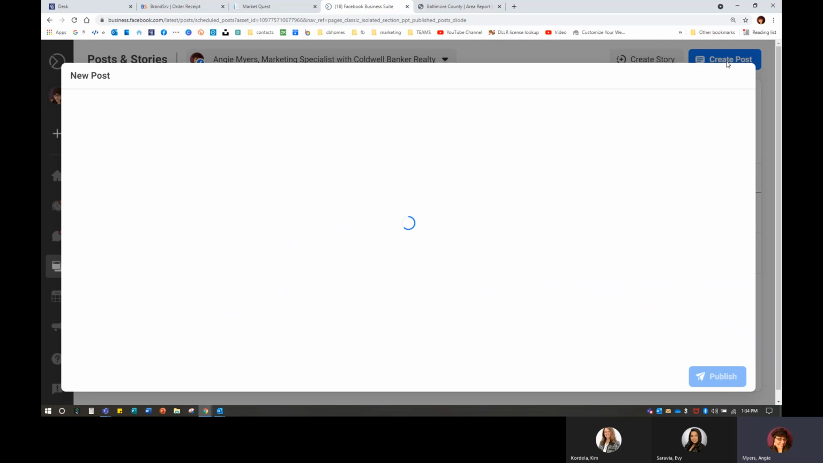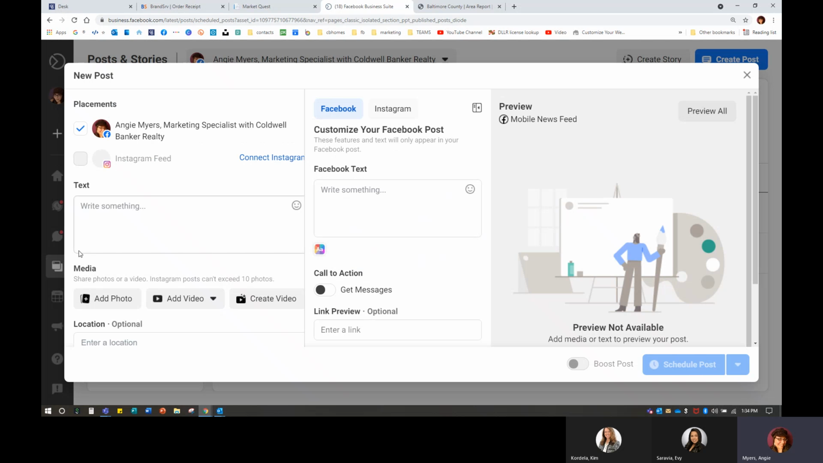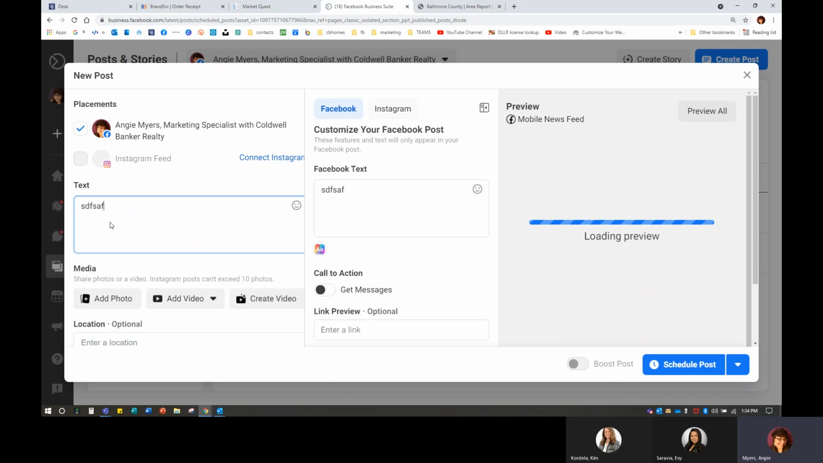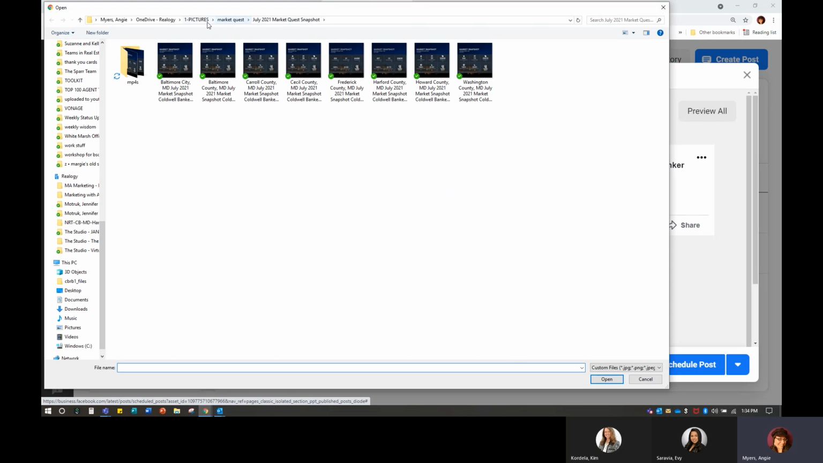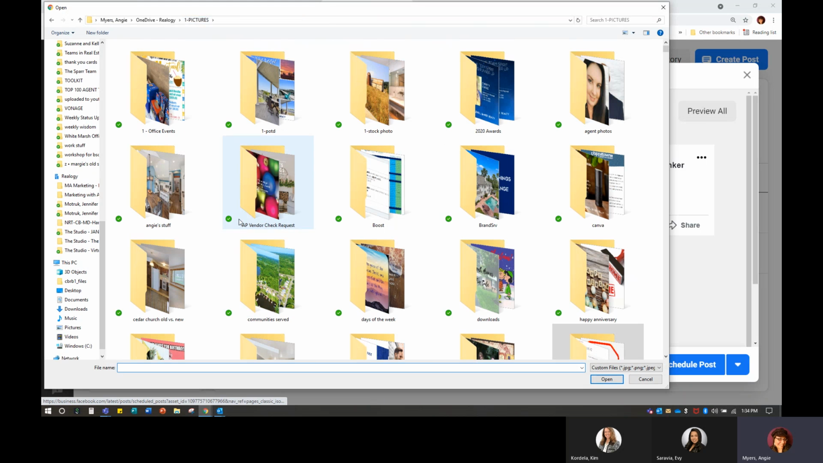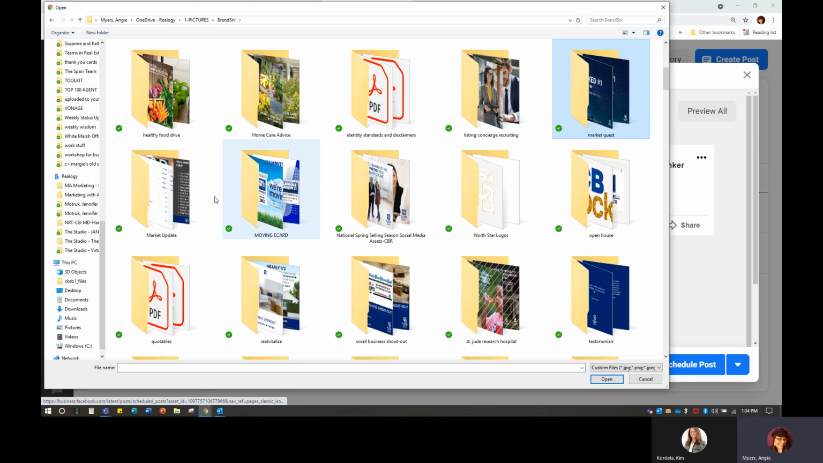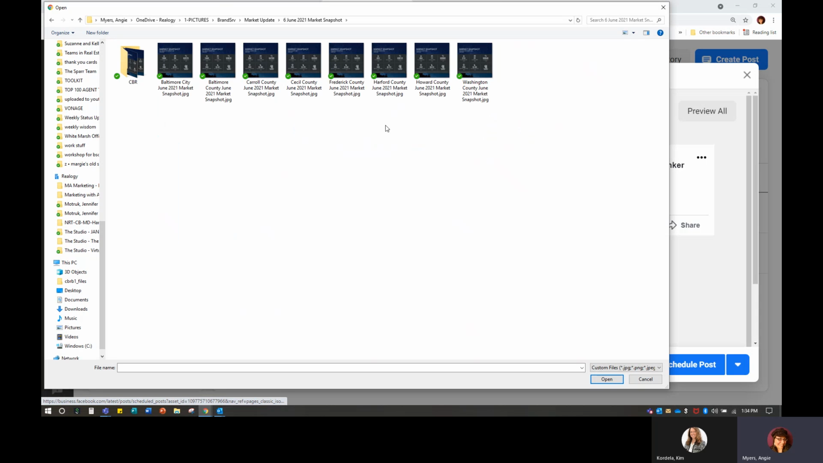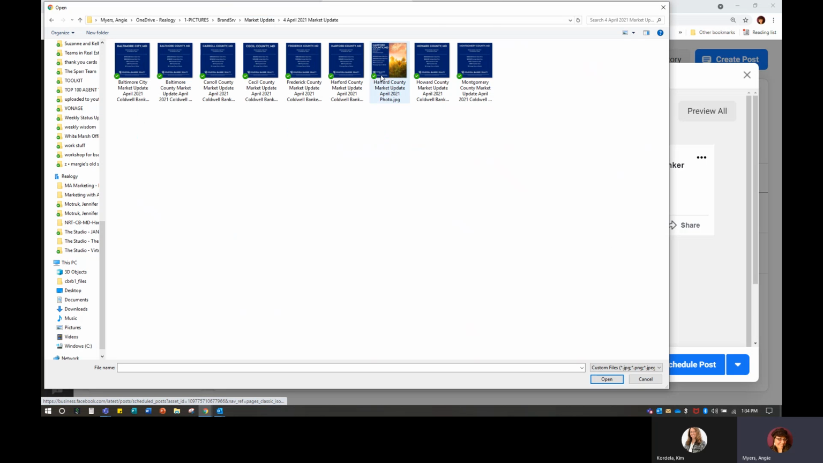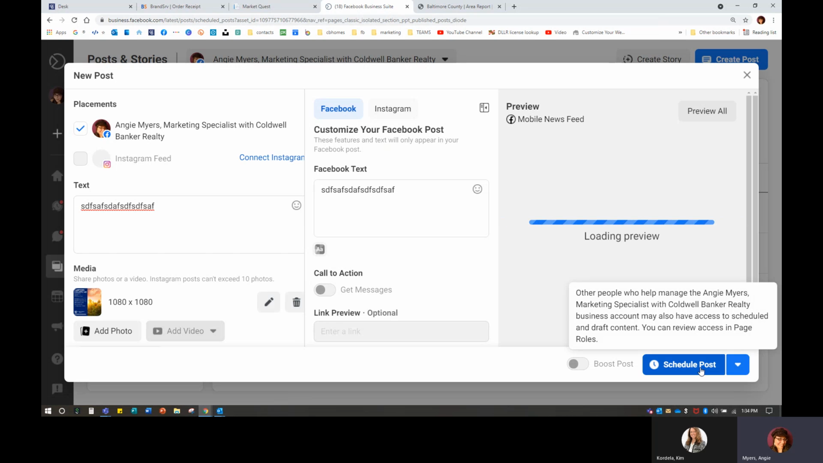But I can go in and I can create the post. I can determine here when I would like that to come out. I can write whatever it is that I need to write. And I can add the photo from wherever it is on my computer. So let's say for this purpose, we did a market update. So I'm just going to go ahead and grab a market update that I've already done. That's the snapshot. Let's just choose this one for the sake of it. And I can go ahead and schedule that post.